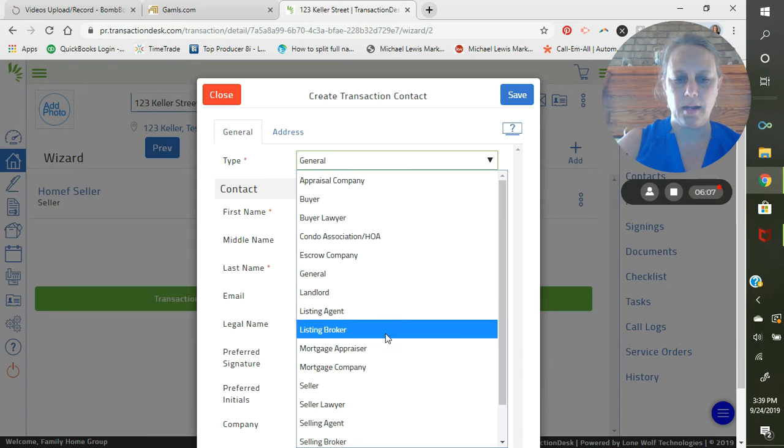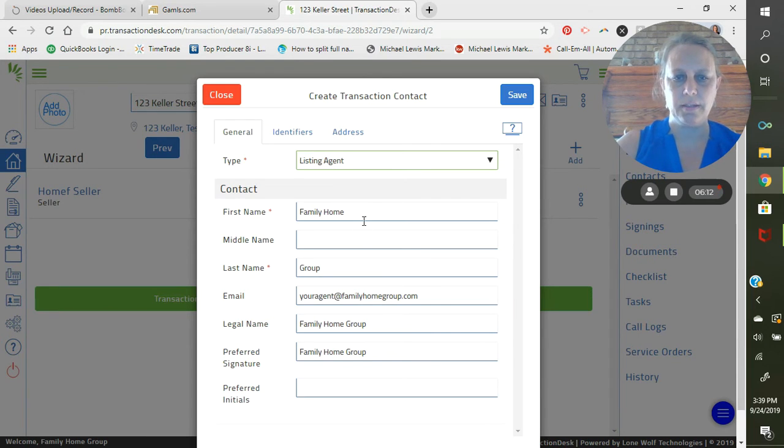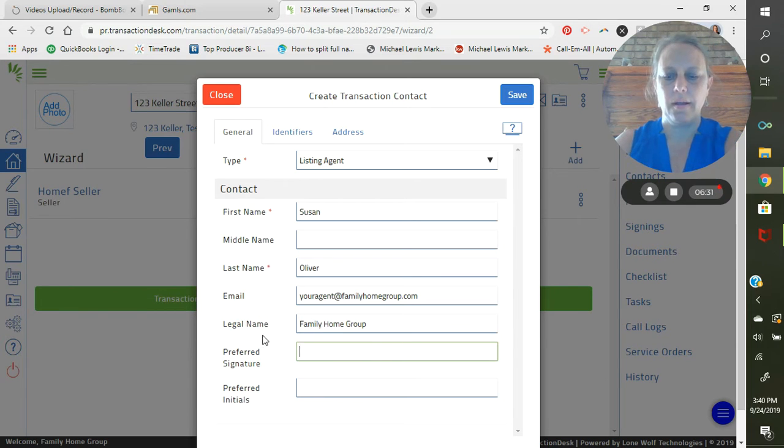In general, I'm going to say that I am the listing agent because, in our example, we're selling this home. Yours should default with your agent info. Ours, of course, defaulted with Family Home Group because that is what we have set up. Some of you might run into that same situation if your main login for your listings is a team name, not an individual agent name.